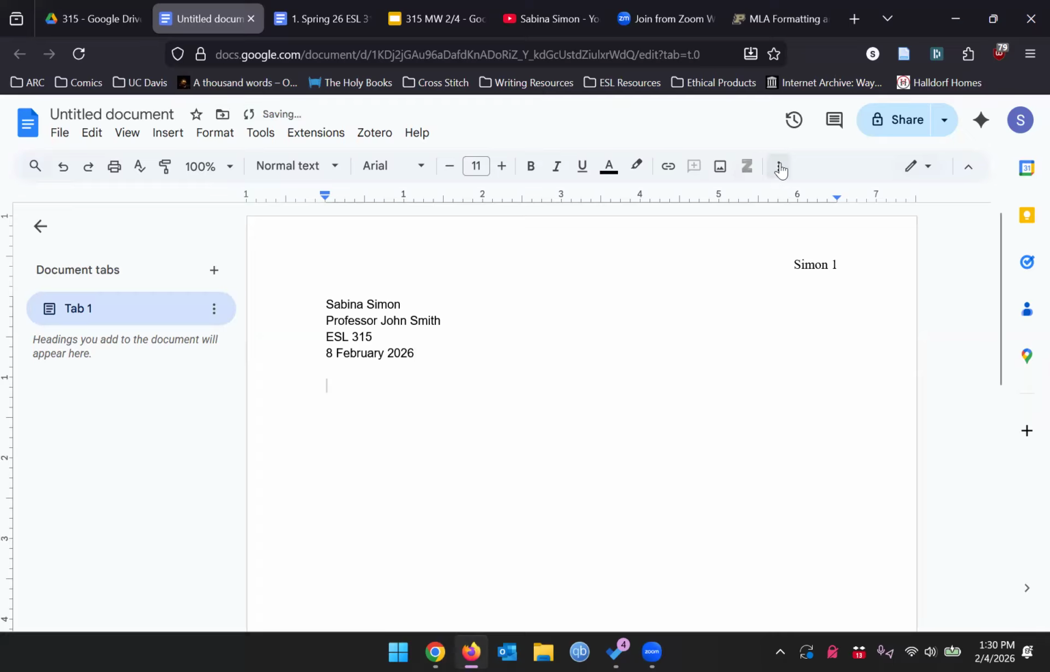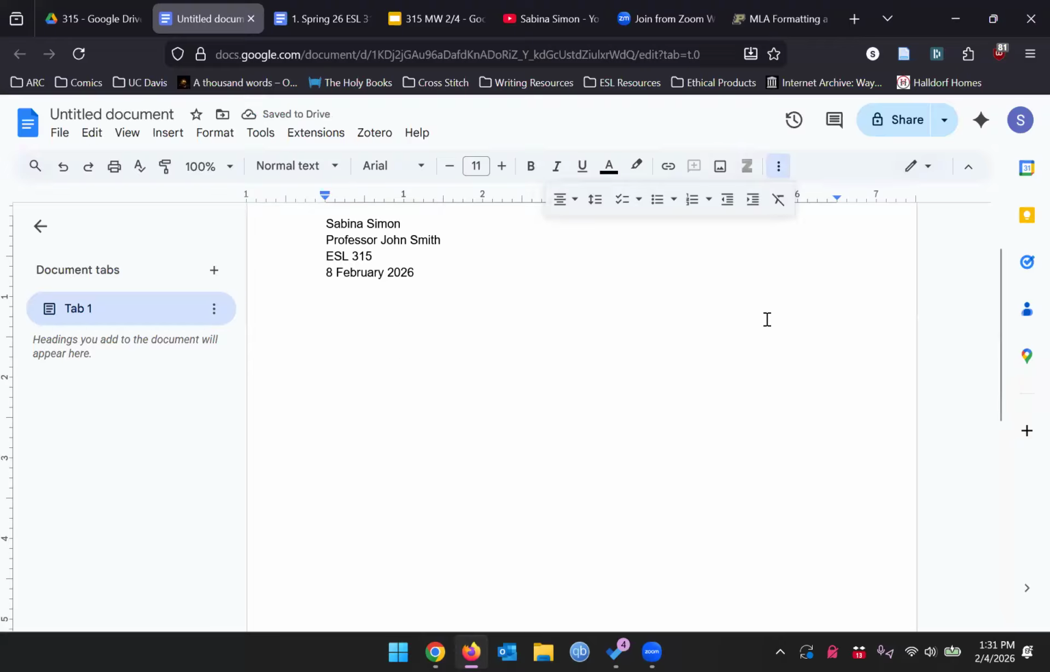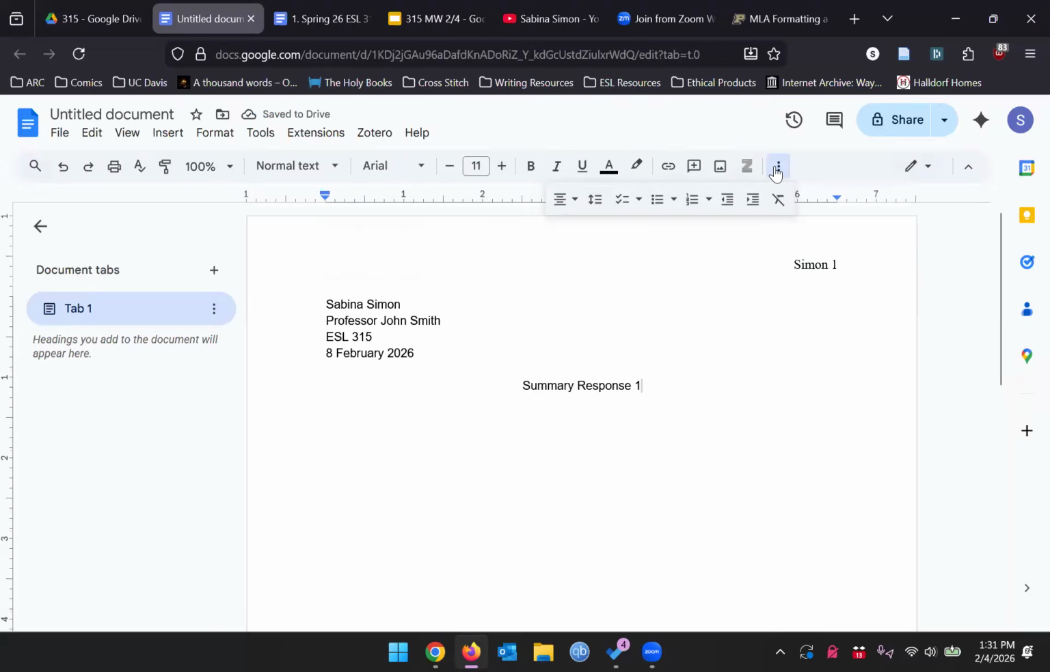The last step is you're going to add a title, and the title needs to be centered here. So you're going to go here where it has these 3 dots. You're going to click this align and indent, and you're going to click in the center. For this, you're going to write summary response 1. Then after that, you press enter again, and you're going to be all the way back to the left, right? So you press enter and then press backspace so that it's all the way to the left, okay?